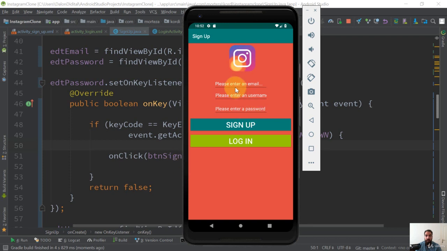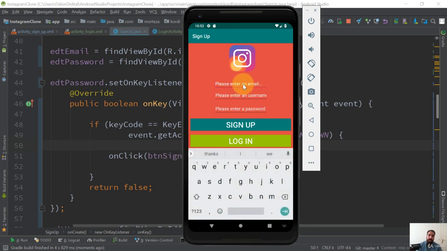So here, let's go ahead and enter an email. So for example, let's say x@example.com, and the username is going to be Jackie, and the password is going to be 123. So here, instead of pressing on the sign up button, I'm gonna click on the enter key. So now the sign up process starts and it's gonna sign up the user. Or I can also, because this is an emulator, press on the enter key on my keyboard.